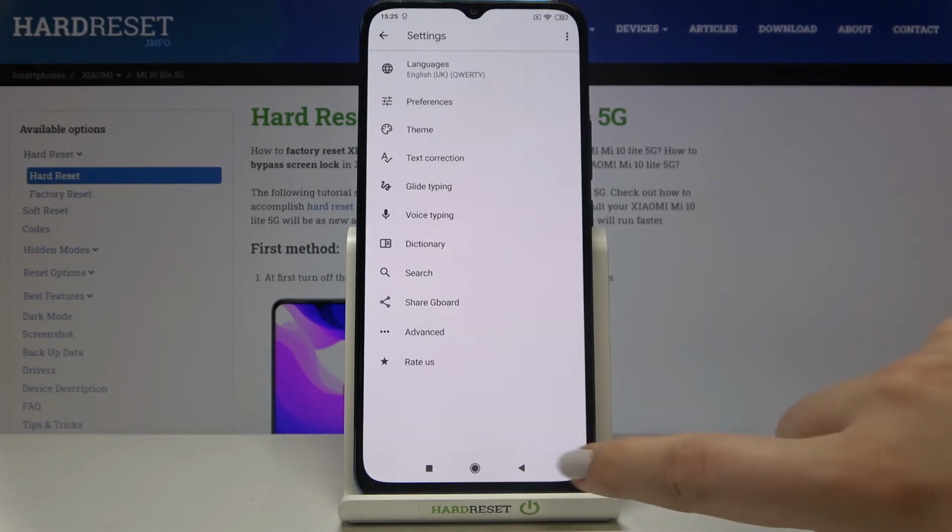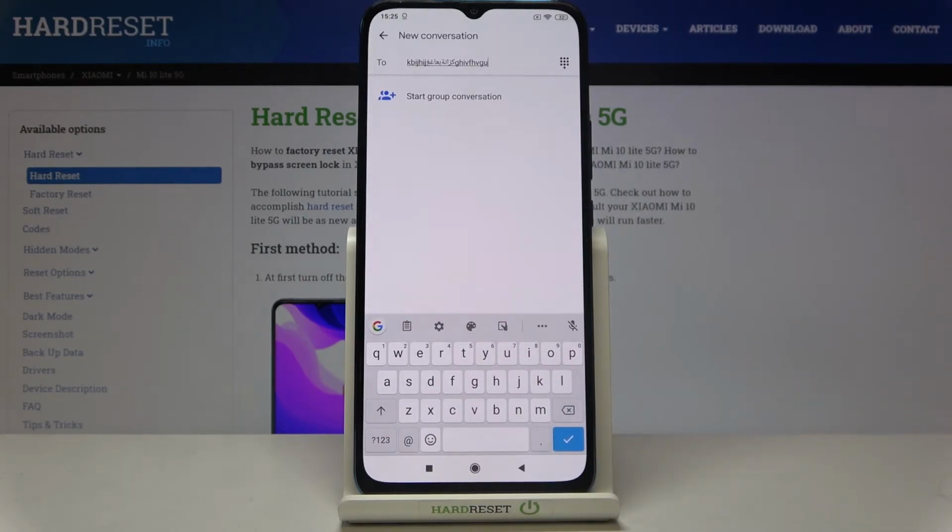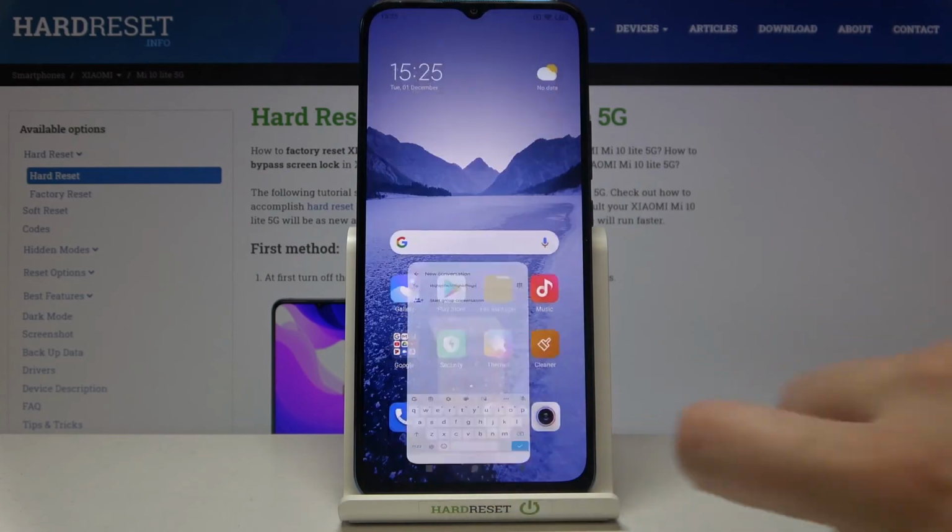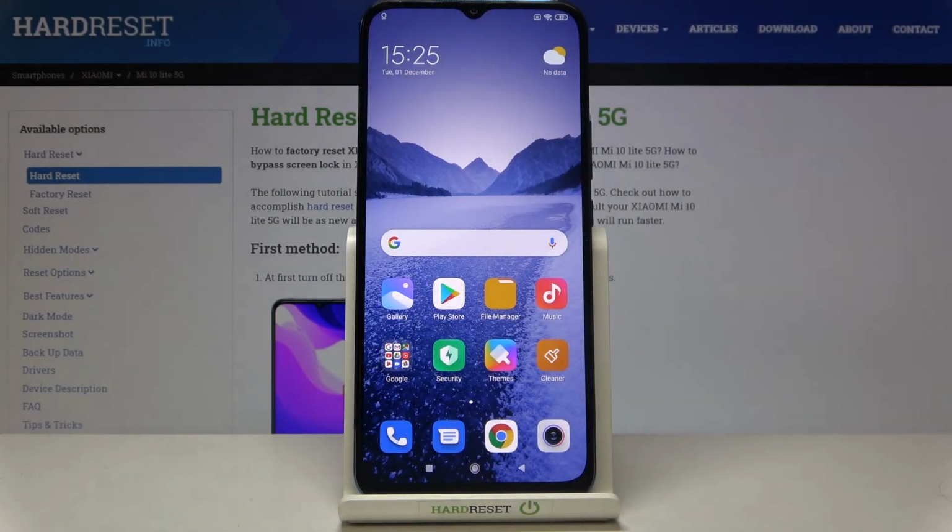Let's get back to the keyboard. And here we've got some changes. We cannot see the globe icon, and also the spacebar is empty, so it means that we can only type in English. So that's all. This is how to change keyboard language in your Xiaomi Mi 10 Lite.